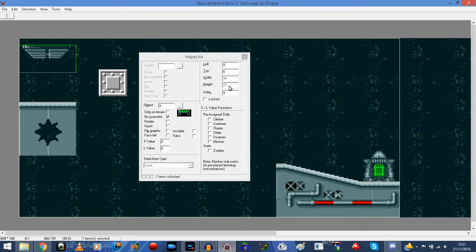And that is the height of the box in pixels, and that is the width of the box in pixels. And I've already explained what the index number does. Now, something interesting: when I've got the trapdoor selected, you'll get some specific functions for that. This is what happens to the lemmings when they come out of the trapdoor.